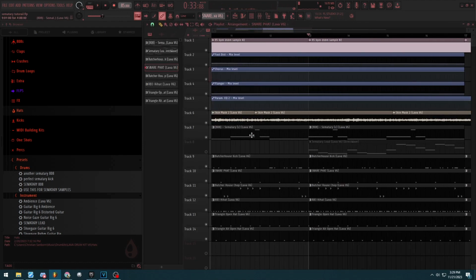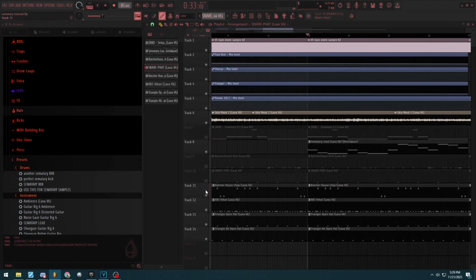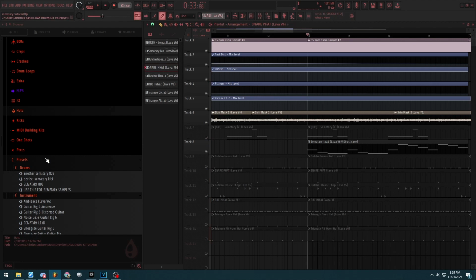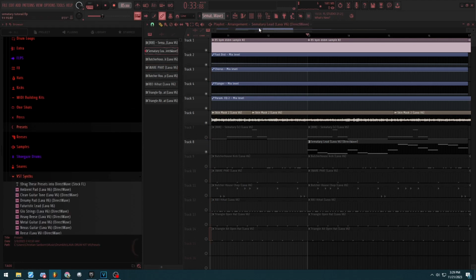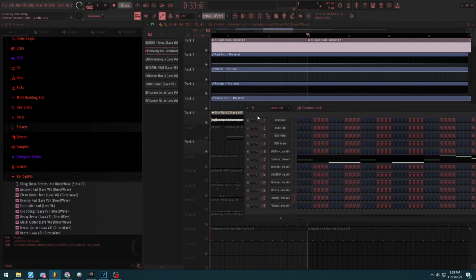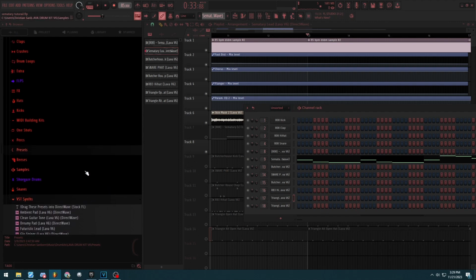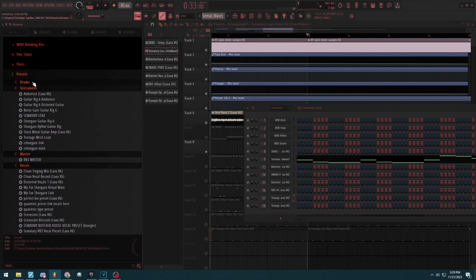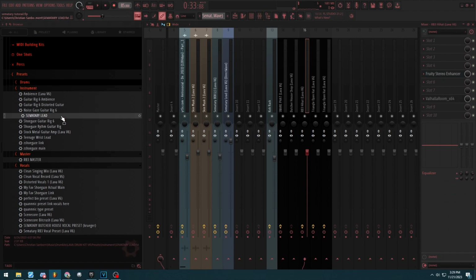And then I added this lead, which adds like a lot of spice to the beat. This lead is under VST synths. You could use it in FL Studio. You don't need anything for it. It just uses a default plugin that's provided. I also threw on my Sematary lead preset right here on it.